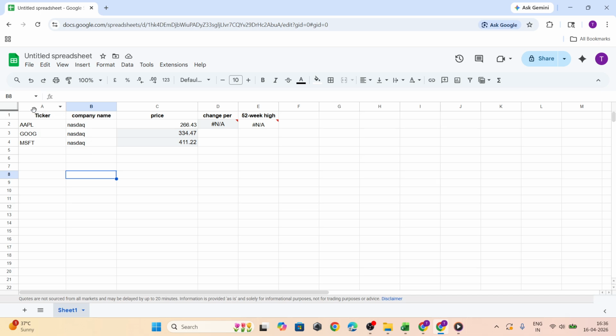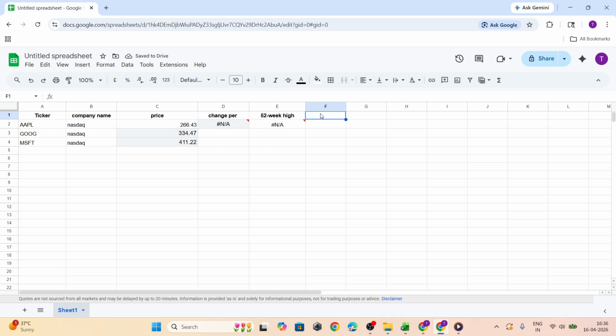Create headers for ticker, company name, price, change percent, and 52-week high. These labels keep everything clear and make formulas easier to manage. If you plan to monitor more details, you can also add columns for 52-week low and market capitalization, so all the key metrics are visible in one place.